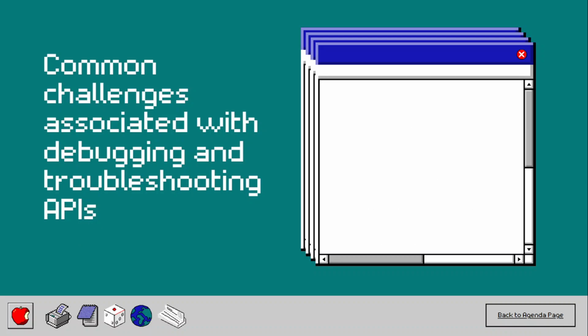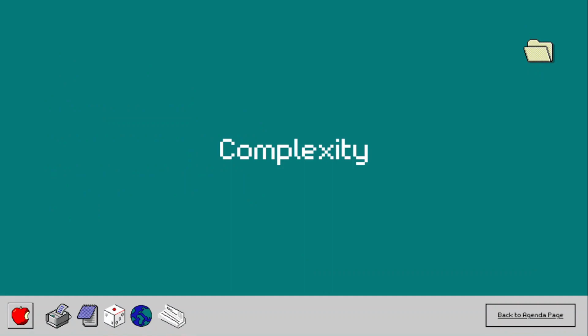So first one is complexity. As I said earlier, troubleshooting and debugging APIs can be challenging. By challenging, we're talking about complexity, because APIs can be complex as they involve multiple components and layers of code. So this can make it difficult to identify the source of a problem and track down the root cause.